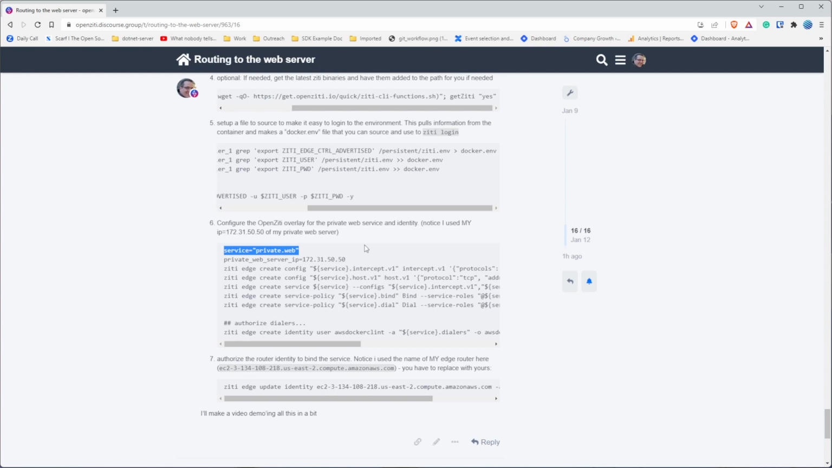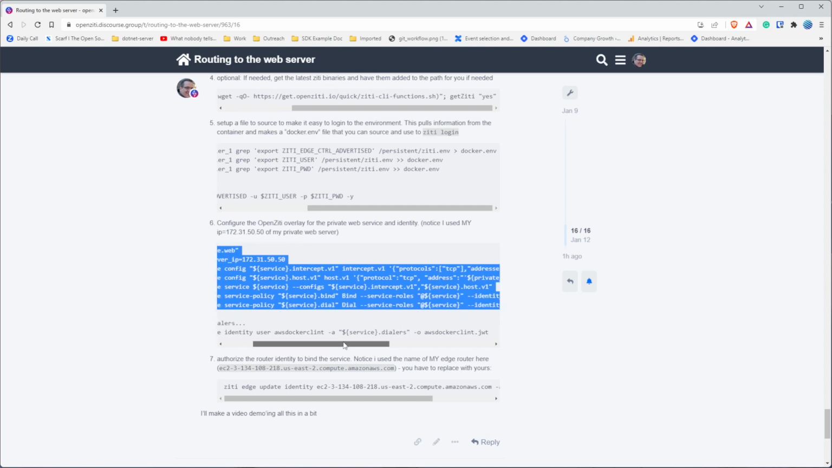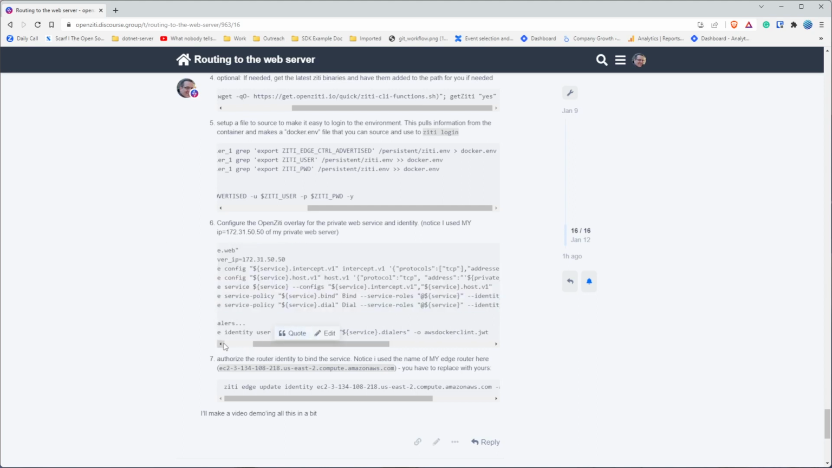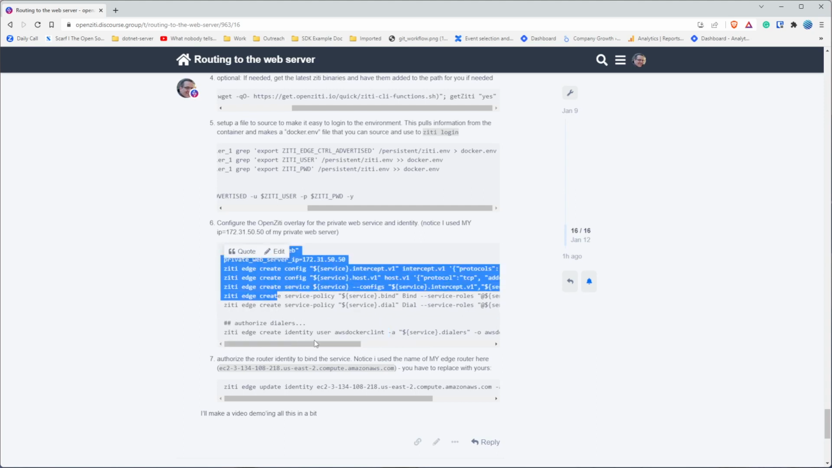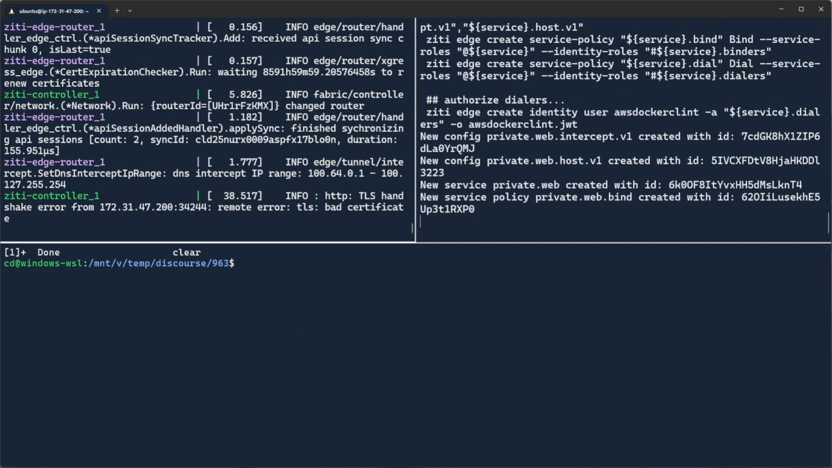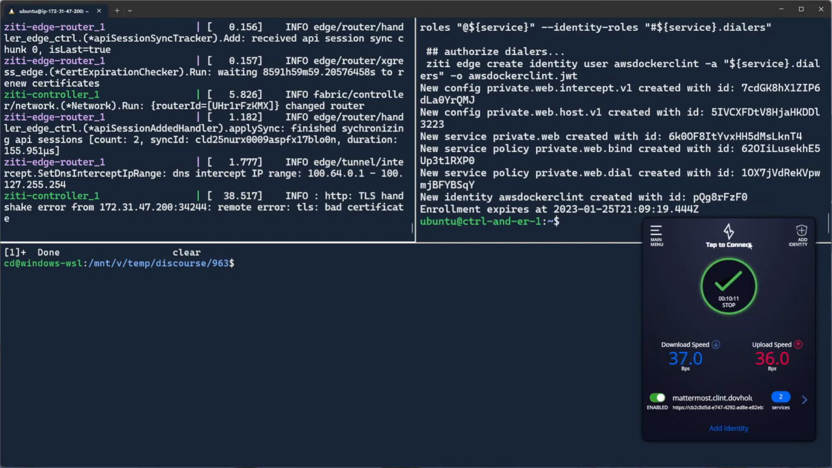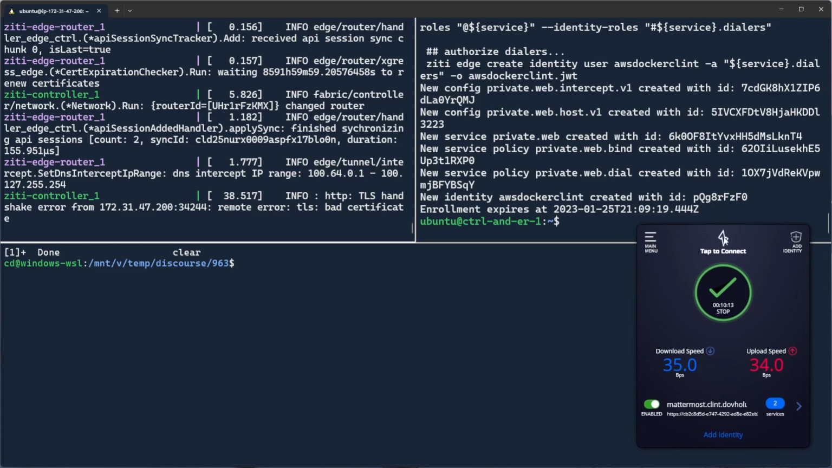We're going to set a variable called service, and a variable called private web server. We're going to make two configs, an intercept config and a host config. We're going to make a service, then a couple of service policies. Finally, we'll create a user, AWS Docker Clint, which will create a JWT file that we'll pull down and use inside of our ZD desktop edge, in my case, Windows. Here's my ZD desktop edge for Windows.